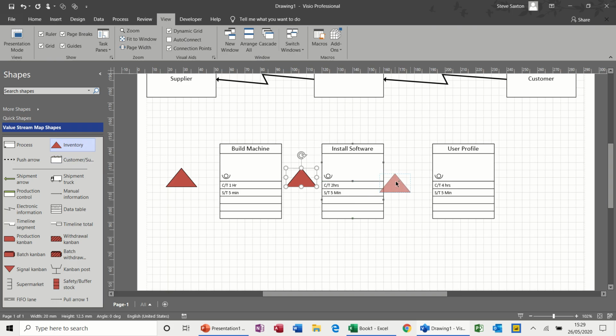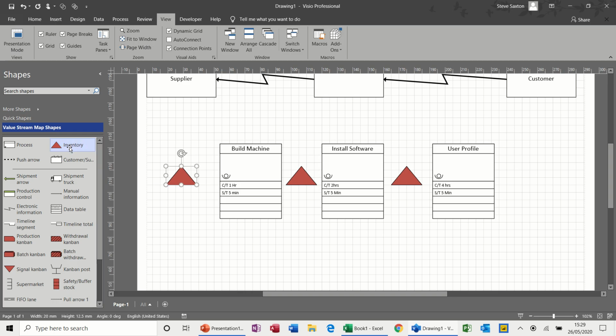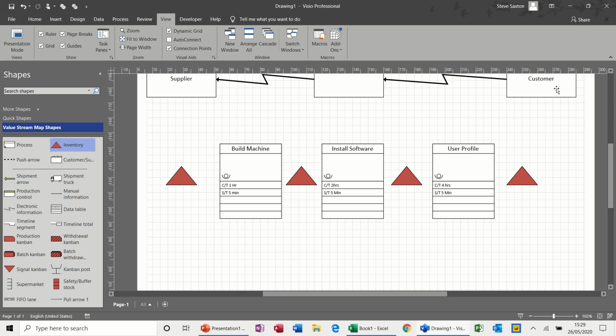And some stock sits there for a length of time. So that one can move up a little bit so it's on the same line, and then that one can move up so that's on the same line. And then we have stock at the end, sits in the factory before it actually gets shipped to the customer.